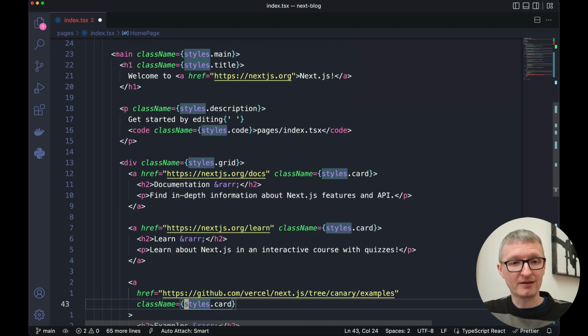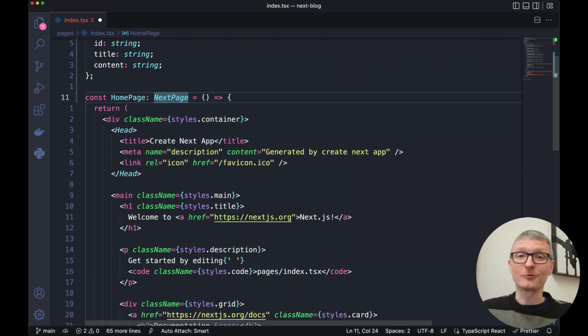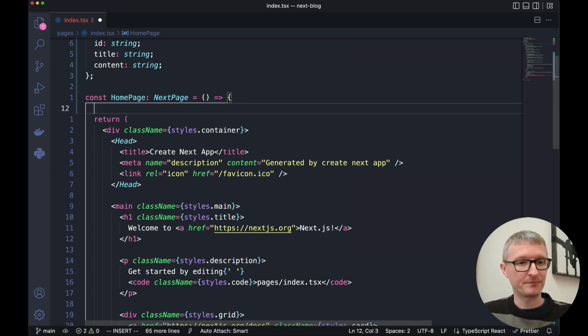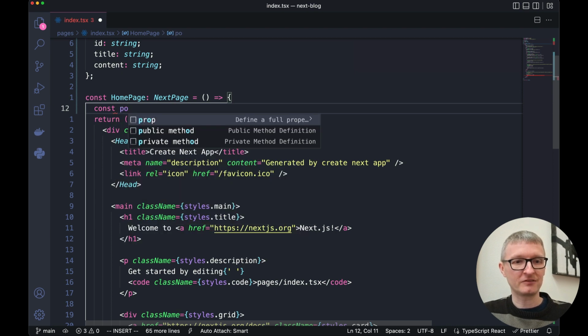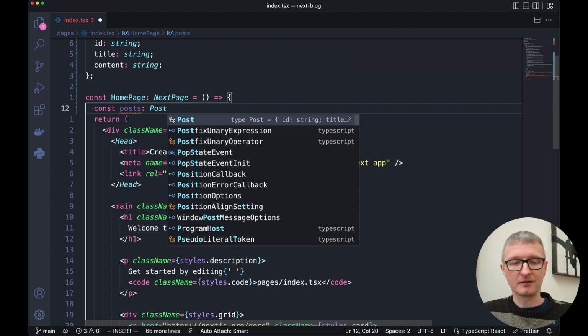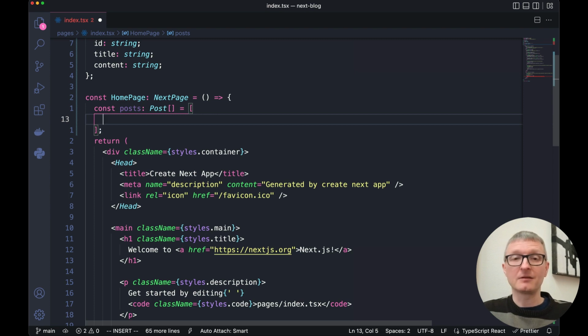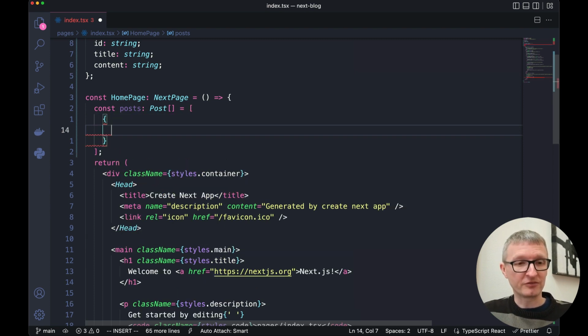Let's scroll back up to our homepage component, and we're going to create some posts. Ultimately, these are going to be stored in EdgeDB, but for now, to get started, we're just going to hard code them right into the component. So const posts, and this is an array of our Post type that we created just earlier, equals. Now we are ready to write these post objects.